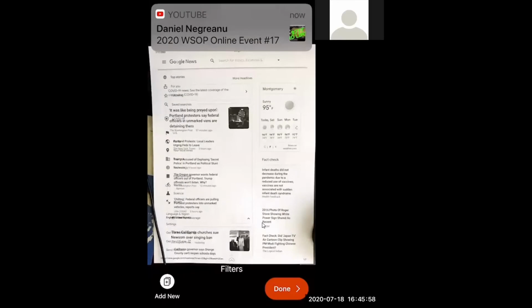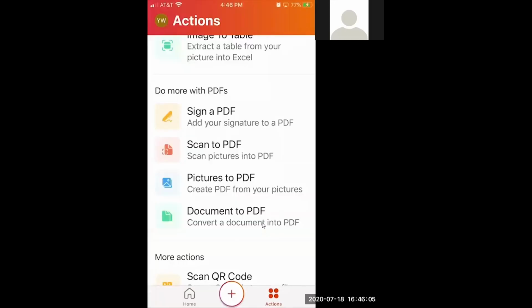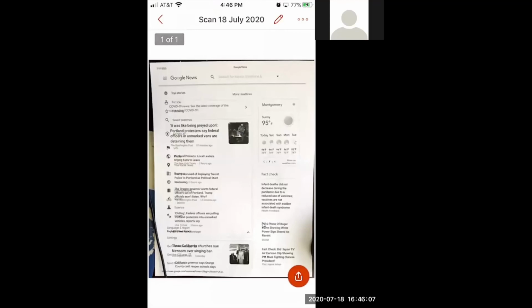And that's it. You can add new pages. If you only have one page, tap done again, and now the document is captured. Okay, and now to see your document and also to share, you can go ahead and tap this icon to share, or you can tap the left arrow to go back.